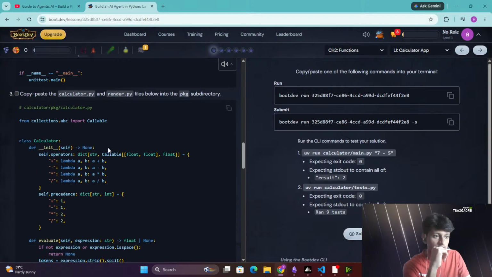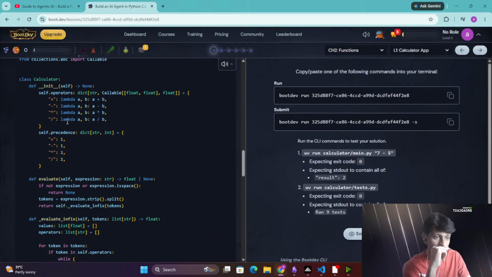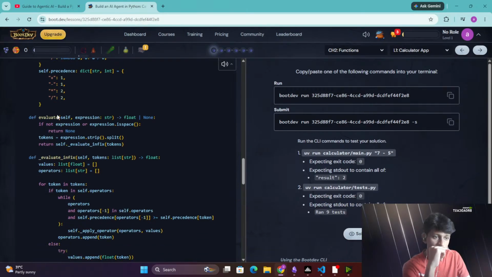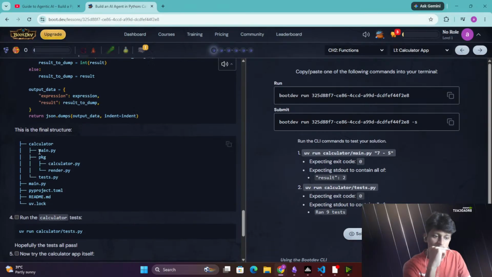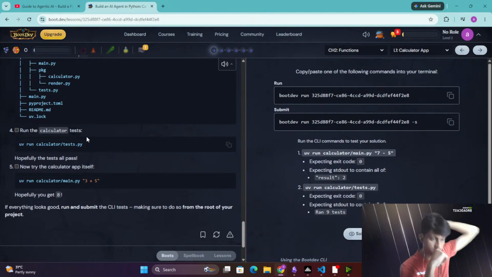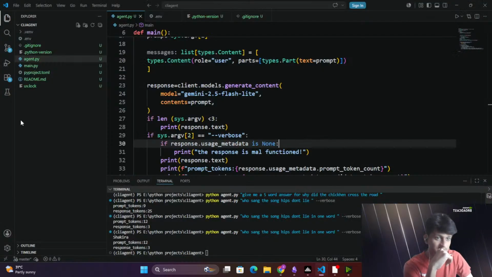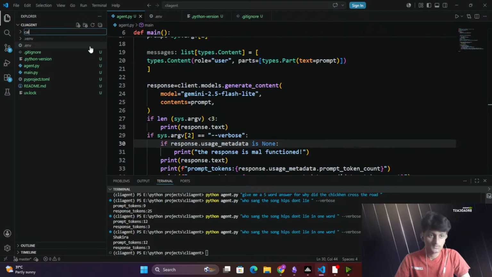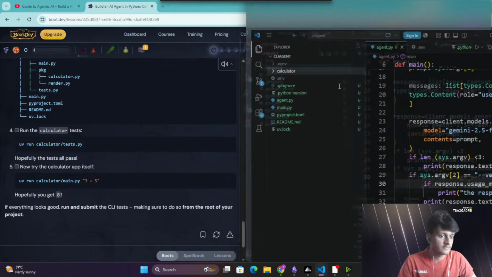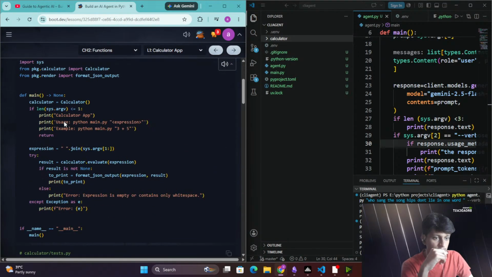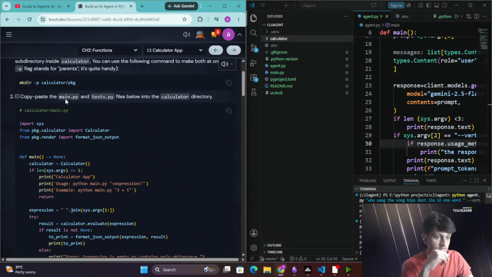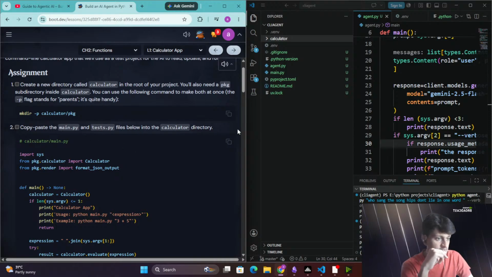What is this? And render.py. What is this? I guess you run this, you guys. Yeah, I don't know, man. Let's just make a directory and just copy paste this thing. All of them. First one is copy paste the main and test file.